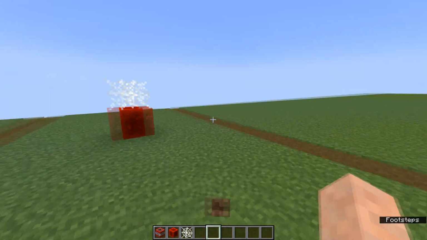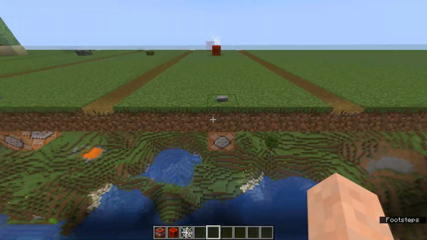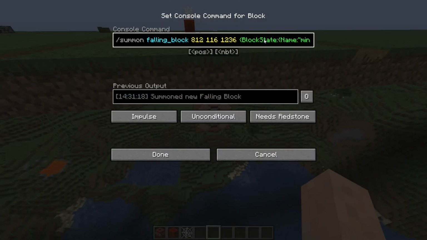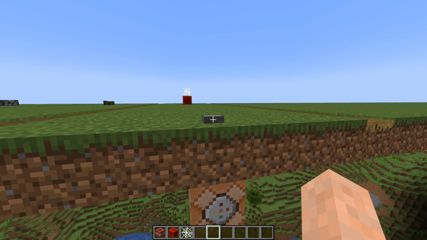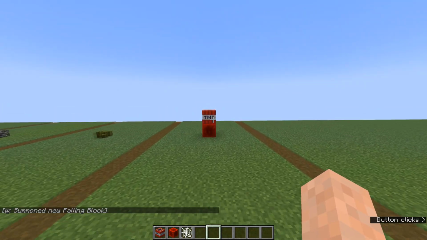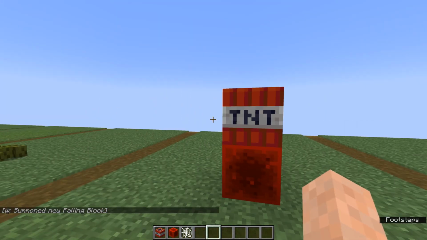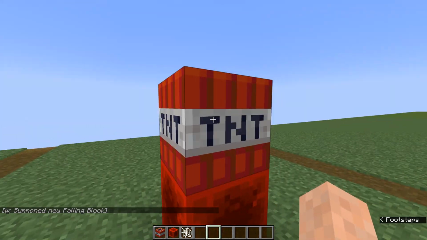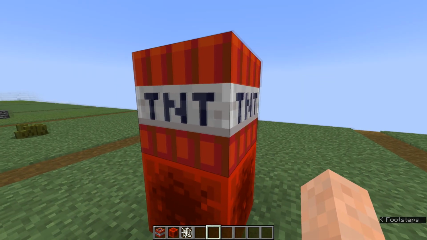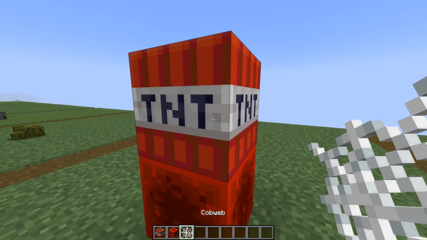Because if we then place a fake TNT, so we have another command right here that summons a falling block at the right coordinates with TNT. And then, as we place it, we will see it gets right here on top of the redstone block. It doesn't ignite because it's not a real piece of TNT. But we can see that it does have a hitbox, but it's just the hitbox of the cobweb. That's also why we get a cobweb if we middle click the TNT.